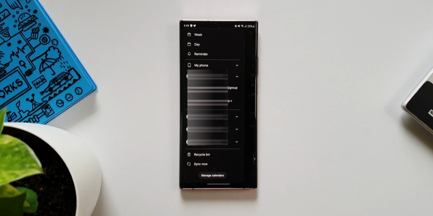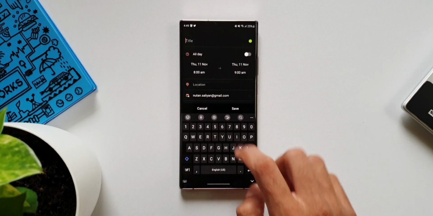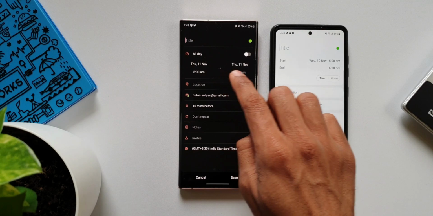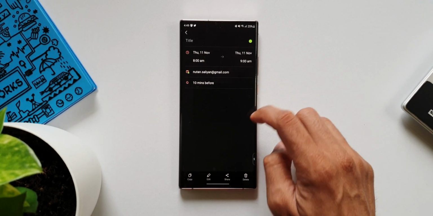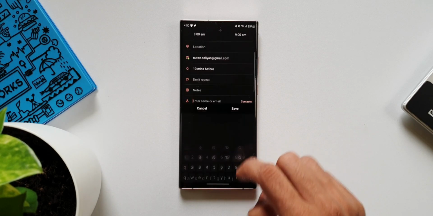Fourth one is improved date and time choosing UX. As you can see, the interface has changed a bit here on the newer version. We have got a toggle for all day, and then the way the start and end date are displayed here has got a new interface. Now coming to the last feature, it supports member invitation after creating a shared calendar, which means you will be able to invite the members by keying in the email ID or the name.